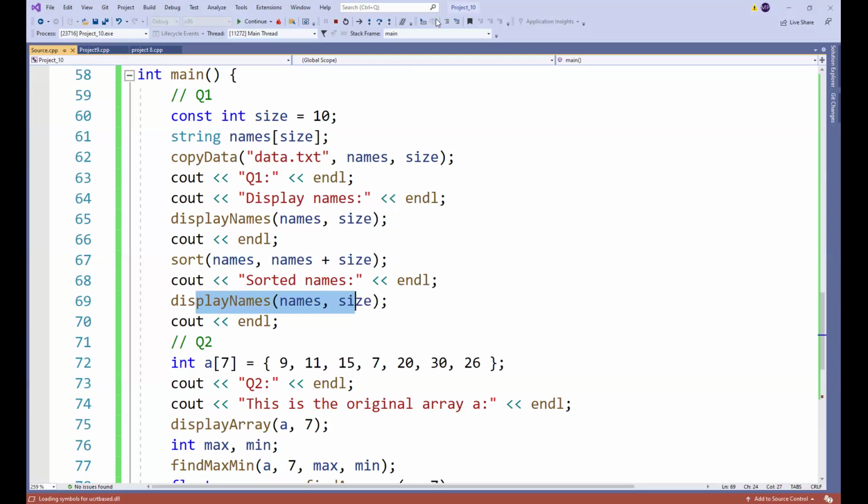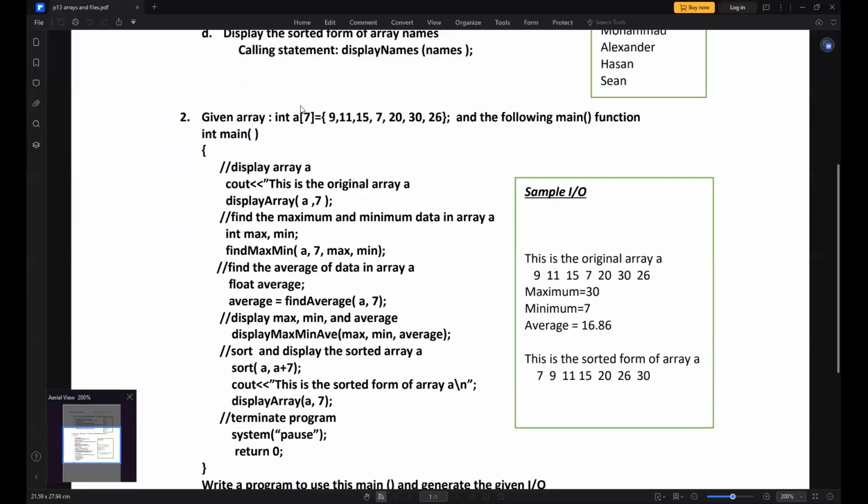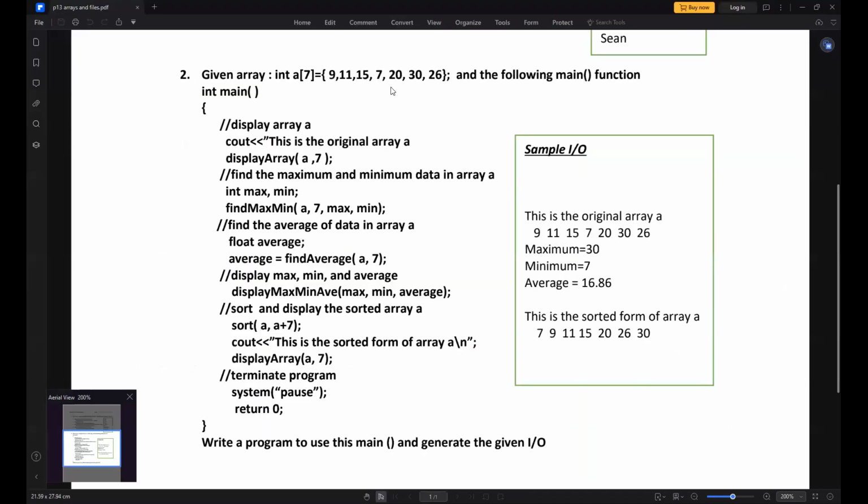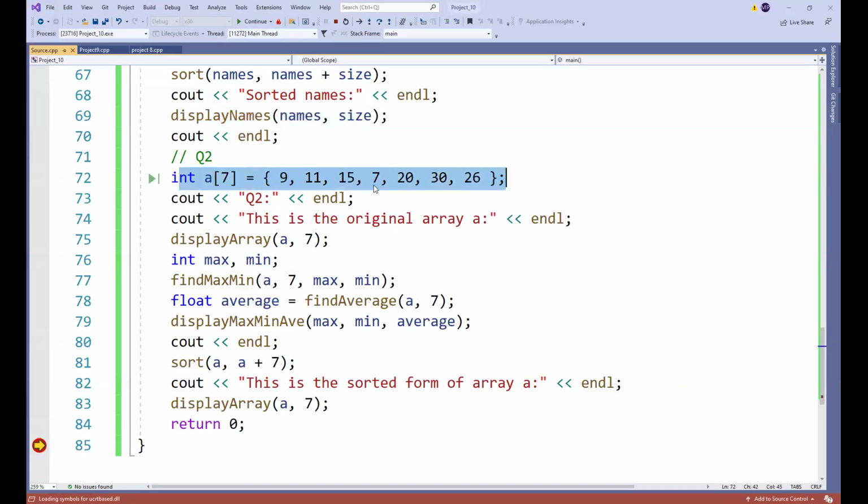If you look at question 2, it says, given array A7 with 9, 11, 15, 7, 20, 30, and 26. Display array using display array A7. Find max and min using the find max min function. Find the average of data in the array using find average. Sort and display the sorted array using the sort function. So if we want to finish this lab, we need to define these functions. We have an array of size 7. We have 9, 11, 15, 7, 20, 30, and 26.